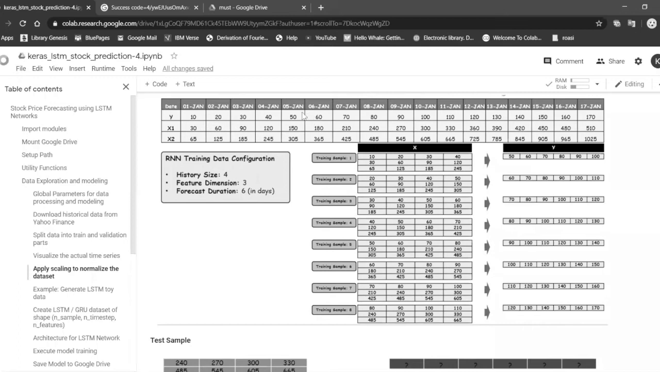Likewise, in the second sample, the first observation starts with 20, 30, 40 and 50. If I talk in terms of dates, it starts with 2nd of January, goes up to 6th of January, most probably, no, the 5th of January, sorry.